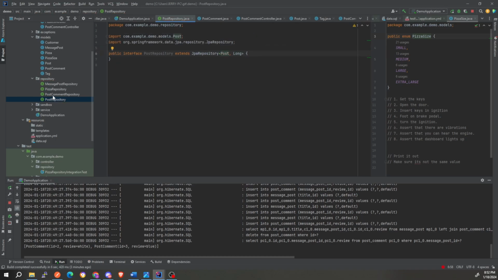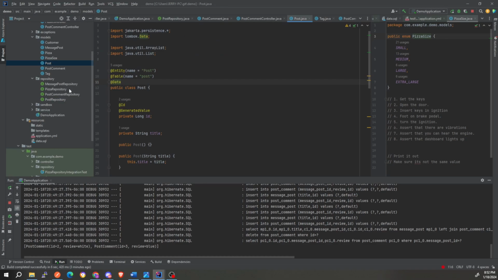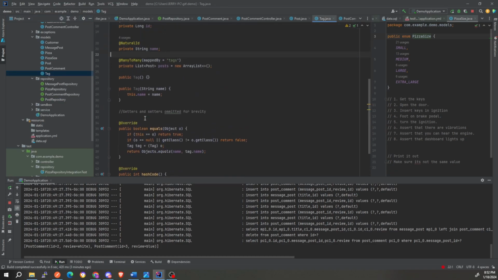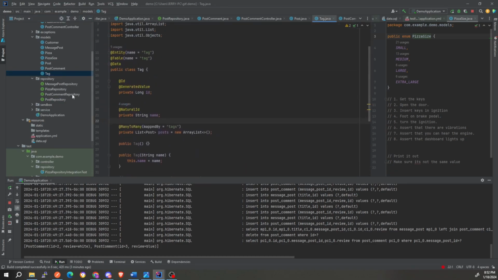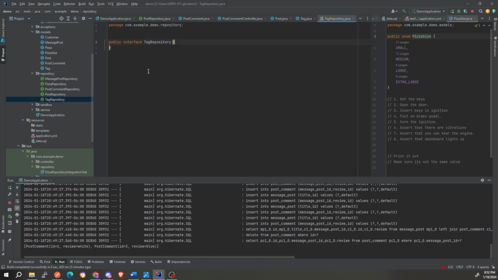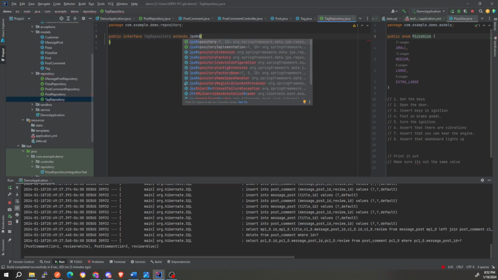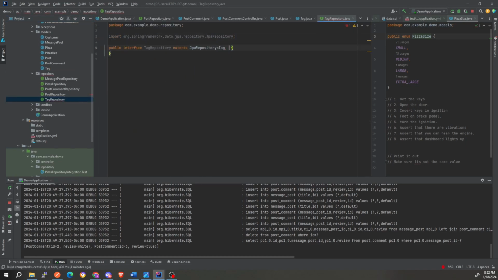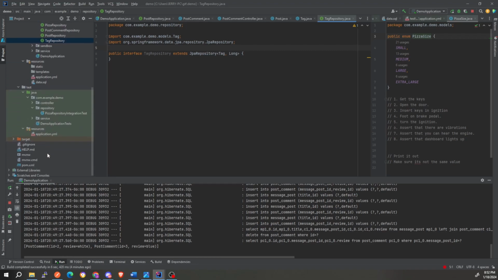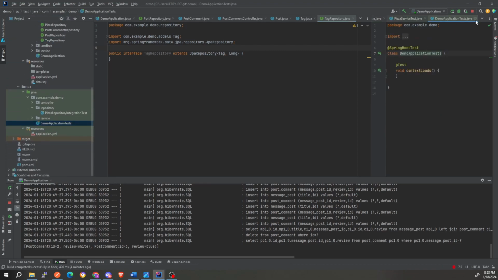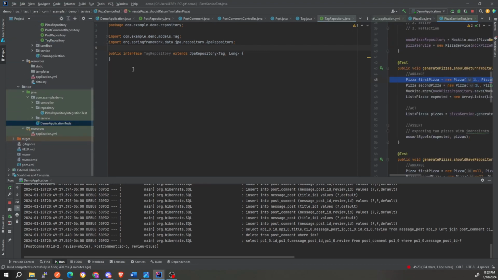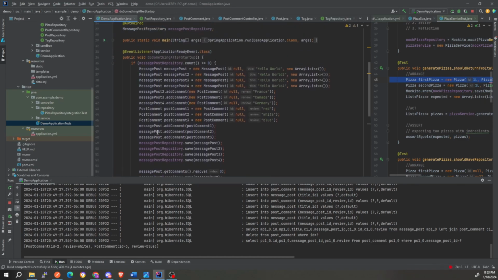That is a Long, right? Yep. And then the tag is also a Long ID, so we can just create one of those as well. We're going to extend it. All right, we should be good to go now. And we're going to autowire these guys in here, at the top here.